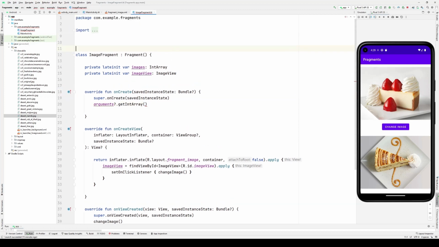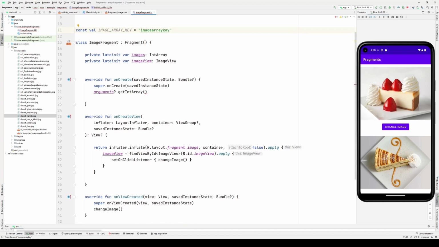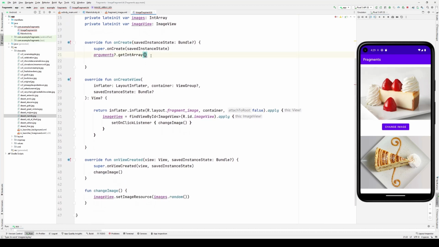So let's define a key. I could use a constant value. It really doesn't matter, but let's just call that image array key is whatever we would like it to be. So image array key. Now, when Kotlin attempts to fetch an int array with this key, it may actually not find it. So the return type for this function is a nullable int array.